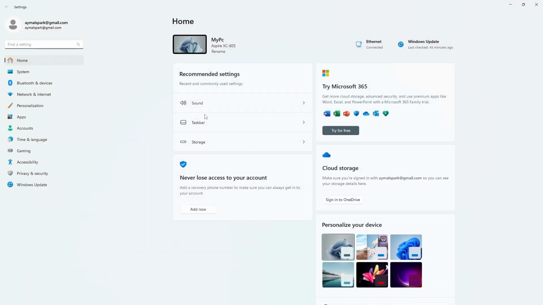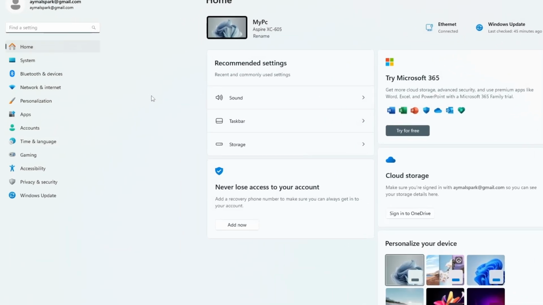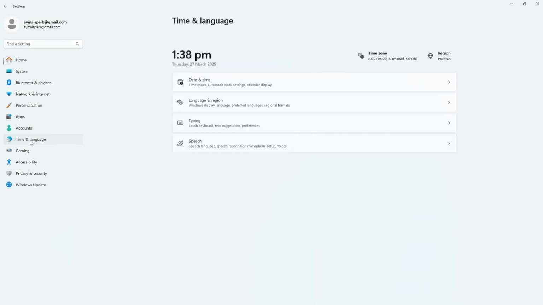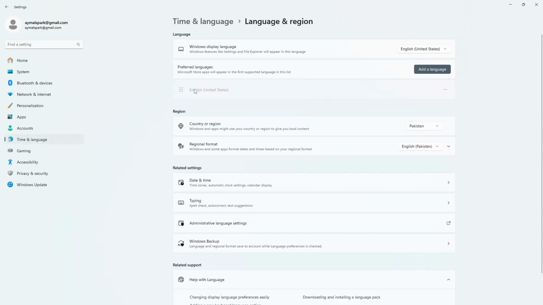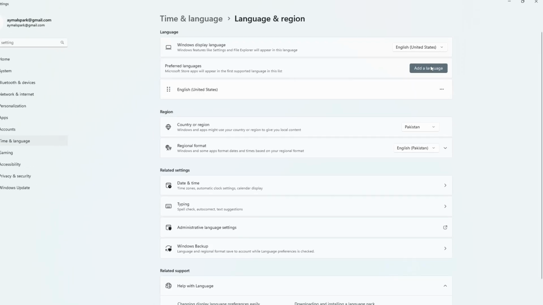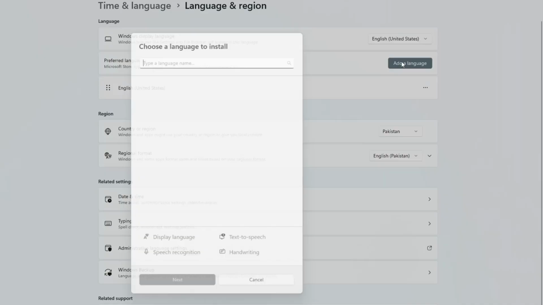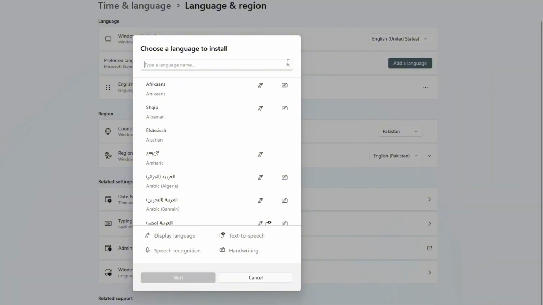Once the Settings window is open, go to Time and Language. Under this section, click on Language and Region. Now, you will see the option to add a language. Click on Add a Language. A new window will appear where you can search for the language you want to install.